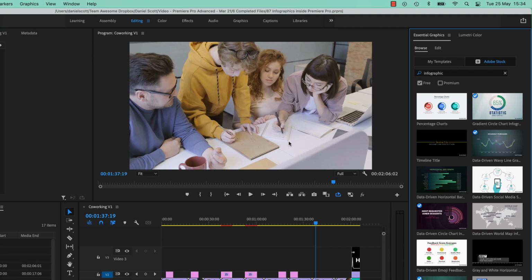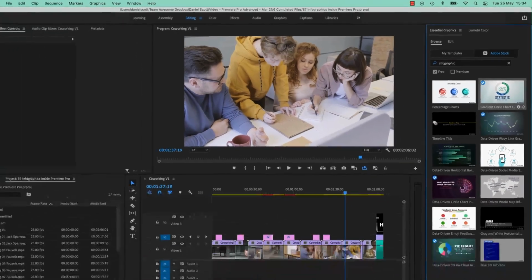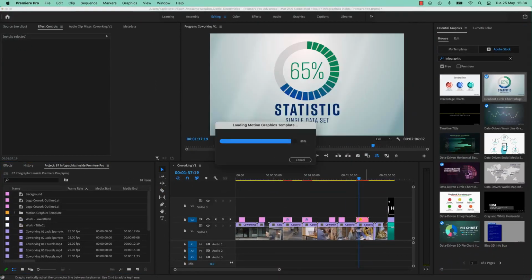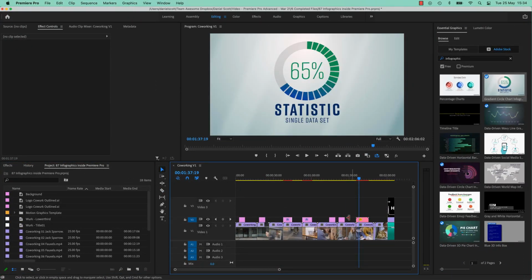Oh, two cats. Anyway, once you've found the one you want, you can hit the little download button, and you get this little tick. I already downloaded mine. It takes a little while to download. And then you've got two ways. The easiest way is just to drag it straight from here onto your timeline, and it will slowly bring it all through.